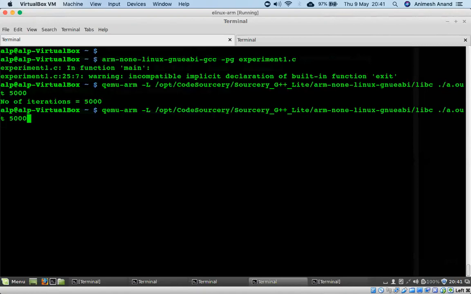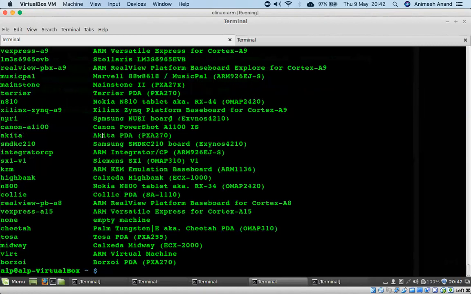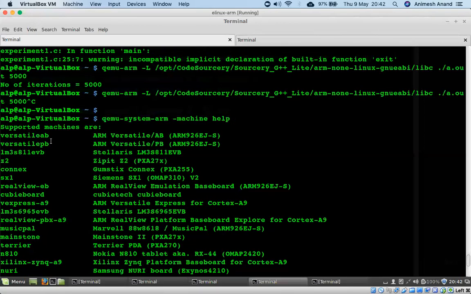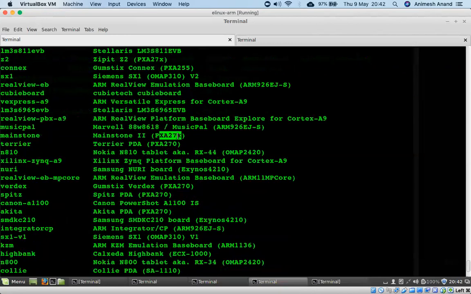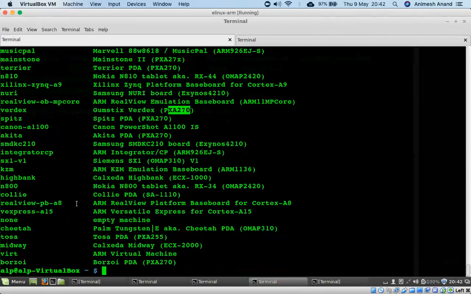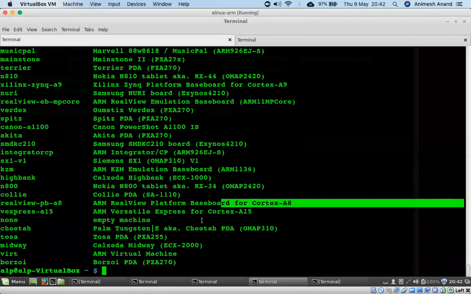There are many versions of the architecture, for example ARM, and they keep updating, like ARM V8. Absolutely. When you use this QEMU system ARM, it gives you all the hardware supported. There is something called machine, and there you can say help. The help will give you all the machine types. You can see Versatile PA, PB, ARM926, Real View baseboard, VExpress A9 with Cortex A9, A10, A15, PXA270, Xilinx Zynq, VExpress A15 with Cortex A15, and Cortex A8. So these hardwares can be easily tested.